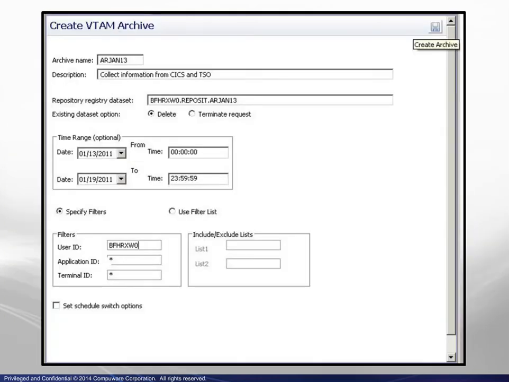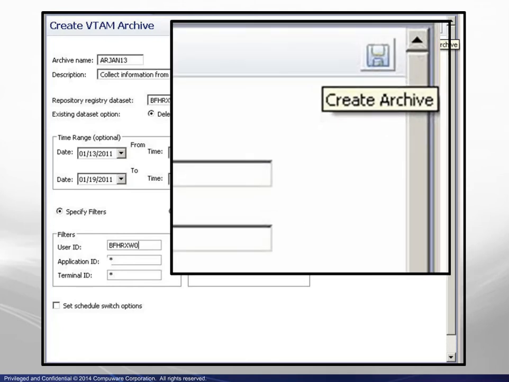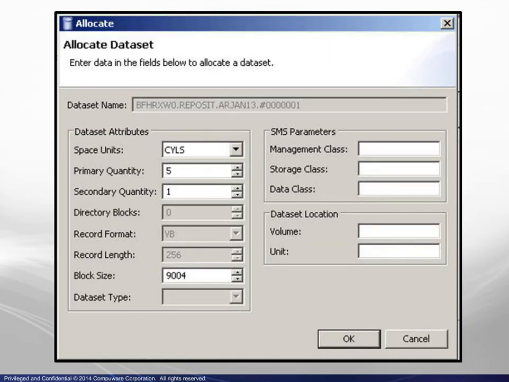When all entries are complete, click on the Create Archive icon found in the upper right of the window. Since the named dataset is new, the Allocation Parameters dialog box appears. Note the additional node appended to the dataset name. This number will be incremented and a new dataset allocated automatically and, if necessary, when the initial dataset reaches capacity. Click on OK to continue.